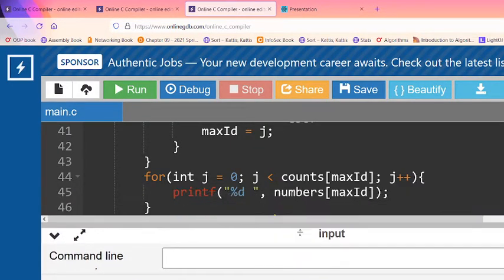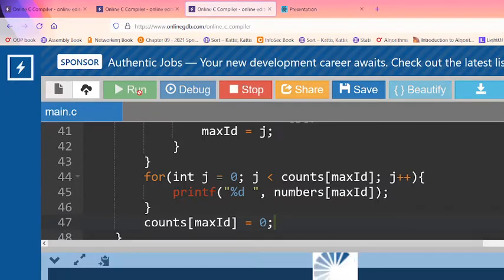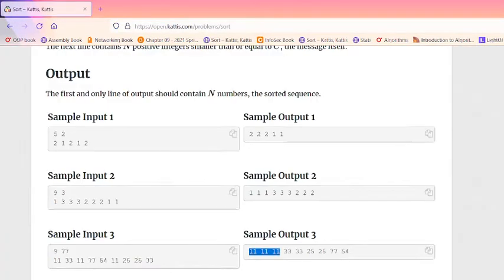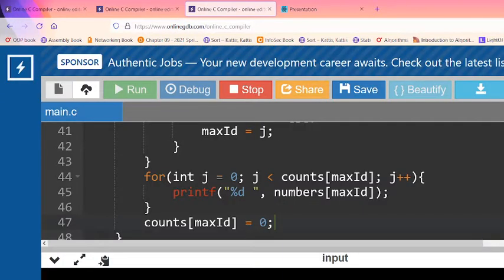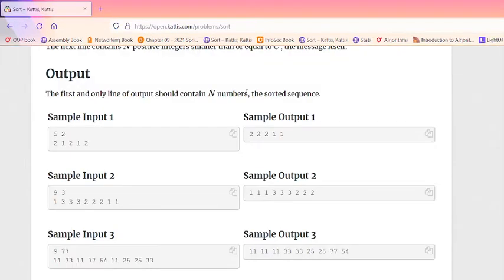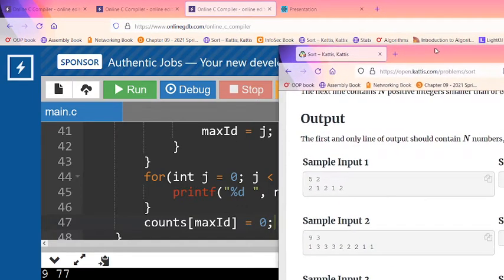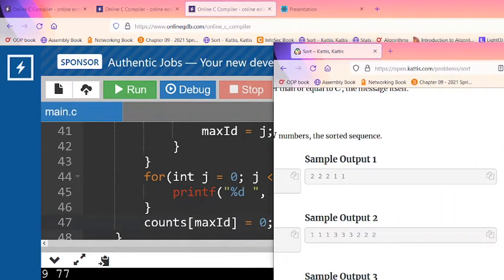So let's test and see if it's all of the code by running it and then going over to Caddis and copying one of the sample inputs. I'm going to go for this one. And then just pasting it into the input. And we can see our output here was 11, 11, 11, 33, 33, 25, 25, 77, 54. And if we go over here, we can see that that is what that should be. So we did it right, probably.